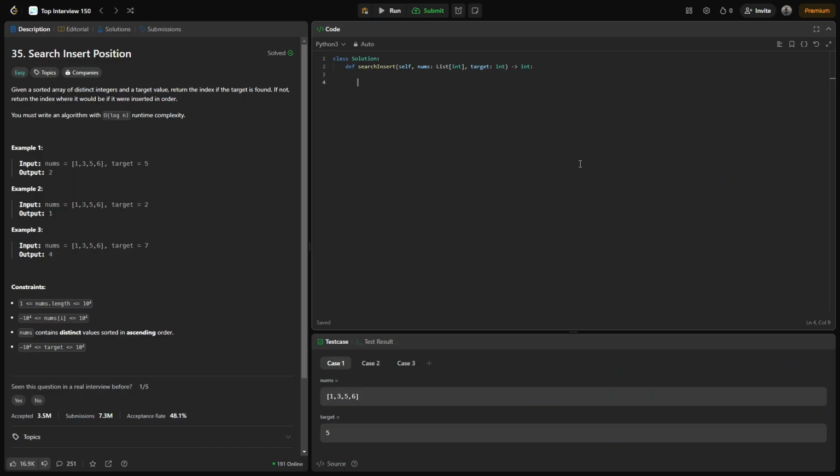Hi everyone, let us create our left and right pointers. So left would be assigned 0 and right would be the length of our nums. While left is less than or equal to right, we can create a mid variable which is going to be left plus right, double divided by 2 to remove the floating point.